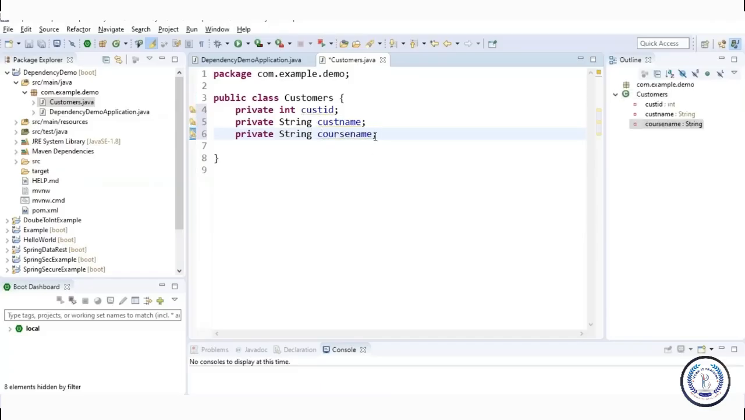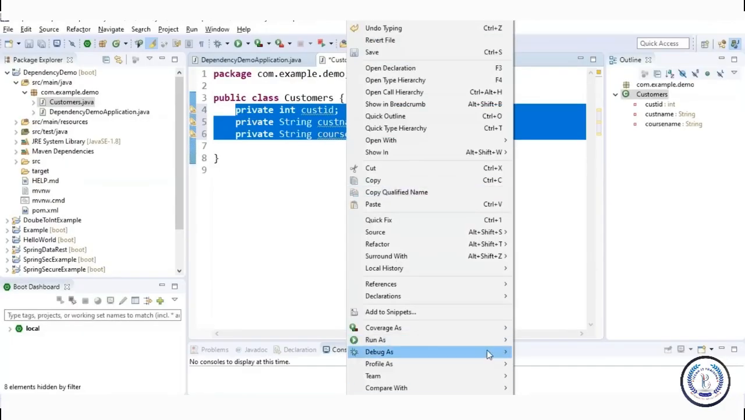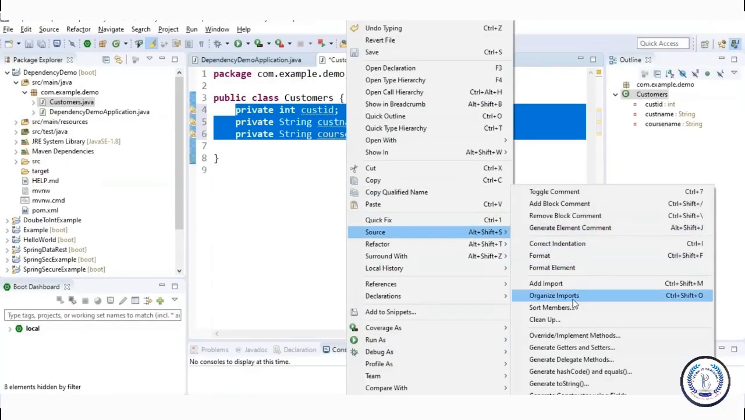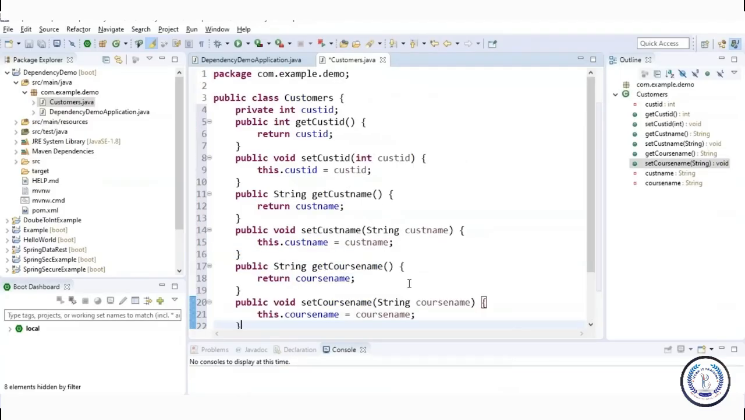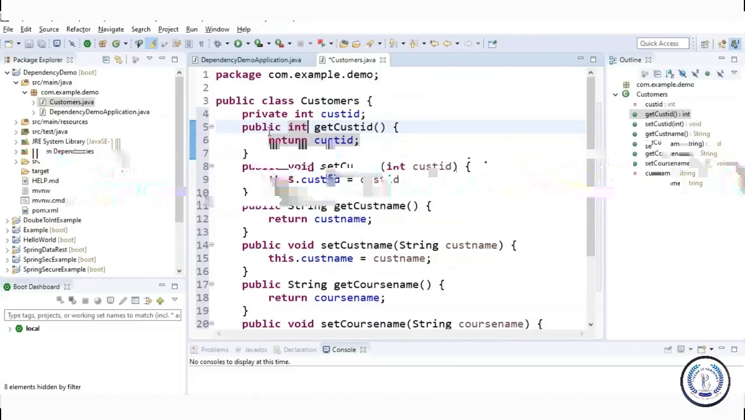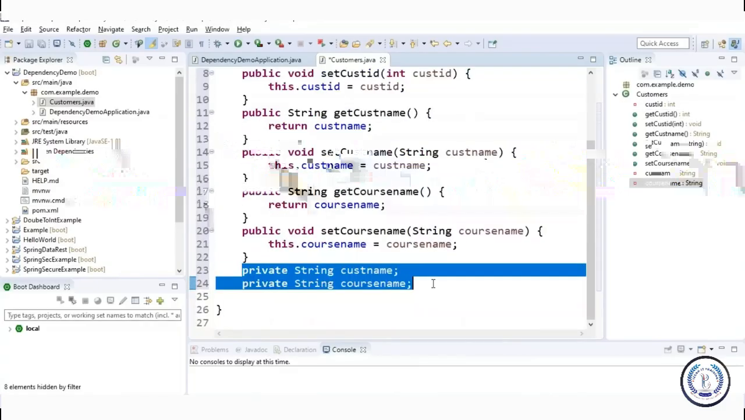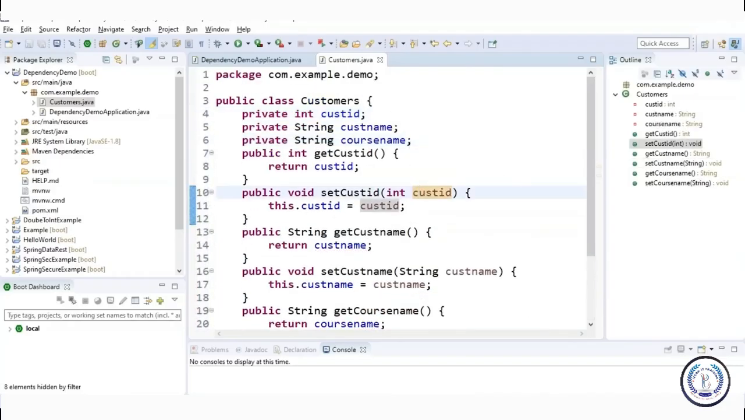we mention courseName. Now, after this is done, we'll basically add the getter setter methods for these particular properties. So for that, I'll select these particular properties, right click over here, go to source, and then choose generate getter and setter methods, right? So I'll just select all and click on generate. Now, once I click on generate, you see that automatically our getter setter methods have got generated for these particular parameters, right? So I'll copy the customer name and the course name from over here, and then I'll paste it over here so that there's no confusion.